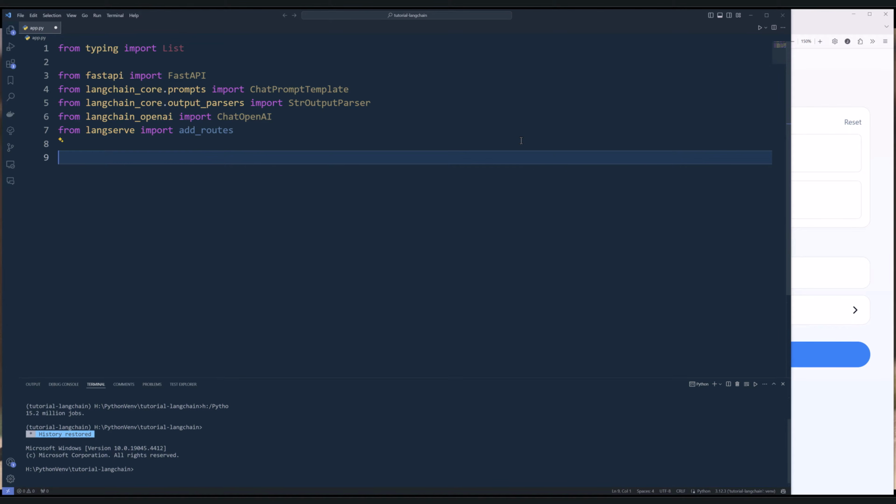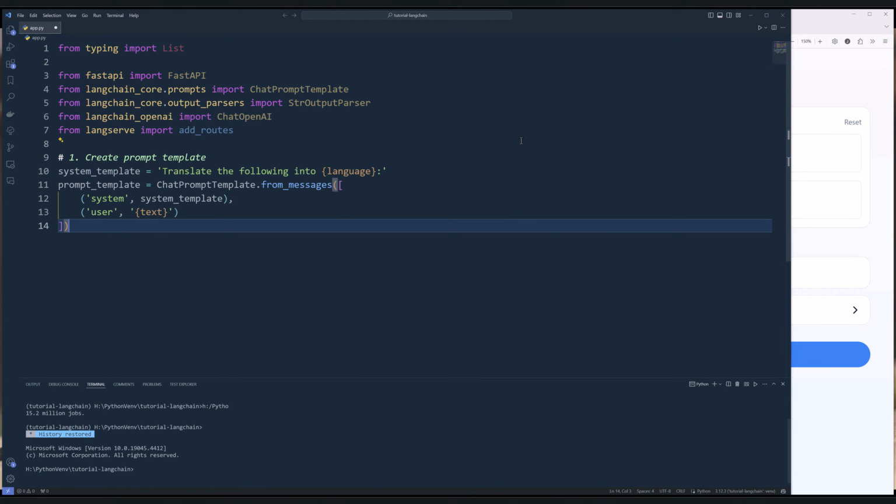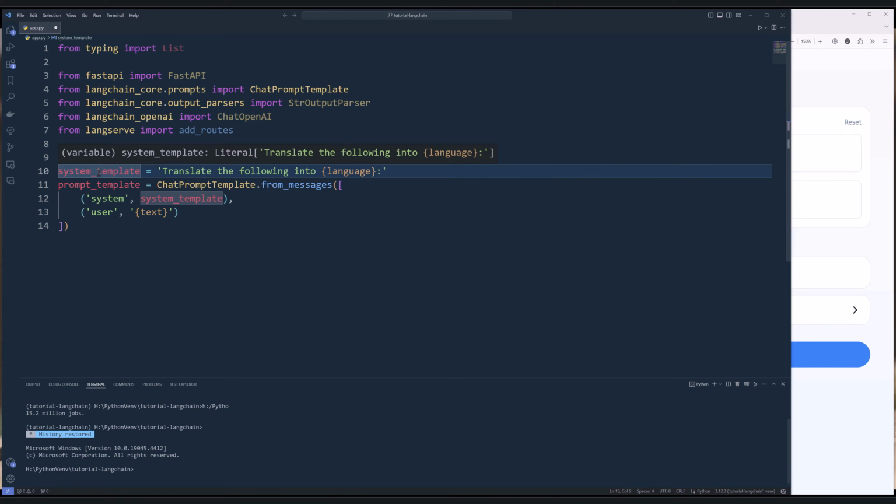The first thing we need to do is create the template to specify the inputs. So I'm going to create a variable called system_template, and it's going to specify the task that I want to perform. In this case, I want to translate the following language into the target language. And we're going to assume that the source language is always going to be English. Otherwise, you can always modify the template based on your requirement.